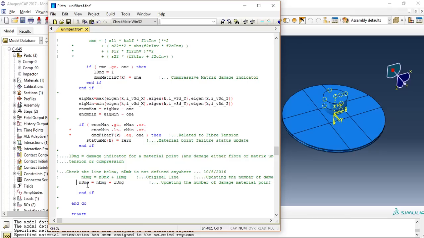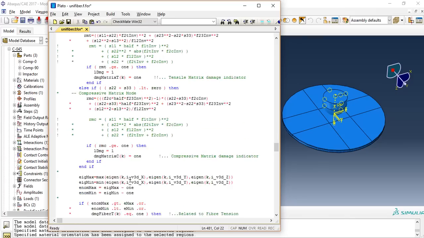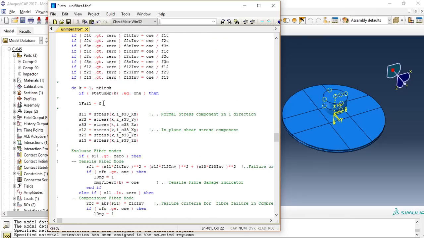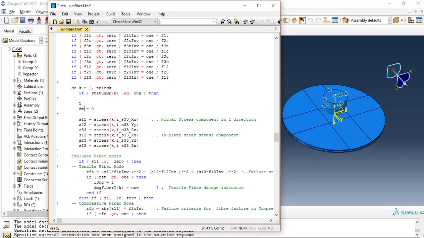What is NDMG and LDMG? When you see in your subroutine, in the earlier one, this is NDMK. So this is where they have made a small error so that you will not be able to directly run it. So I have corrected it, LDMG. Initially the LDMG value is 0, but it is not LDMG, it is L fail, and there is no L fail inside the whole program. So this will be LDMG.